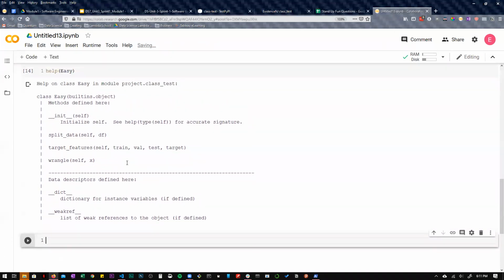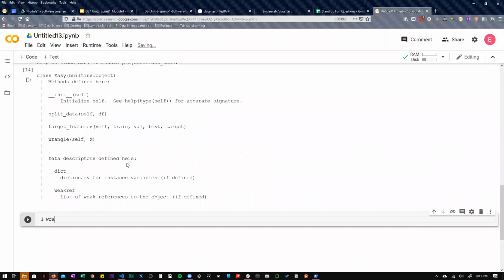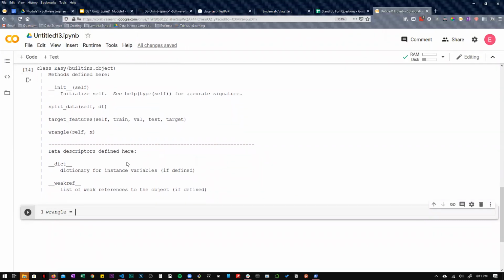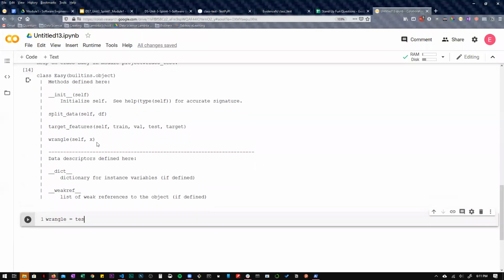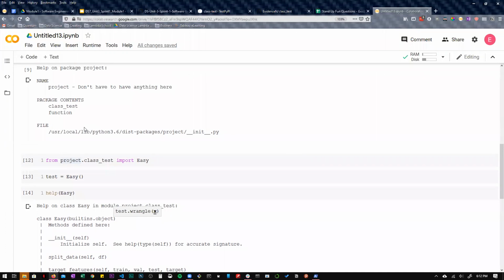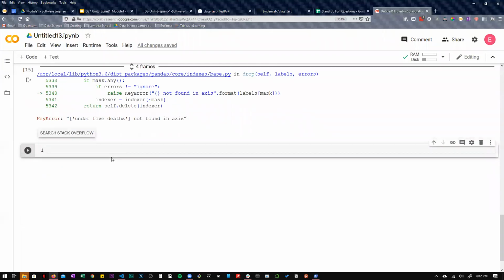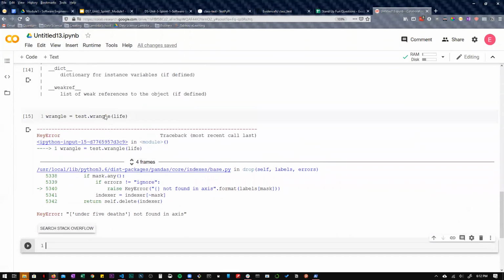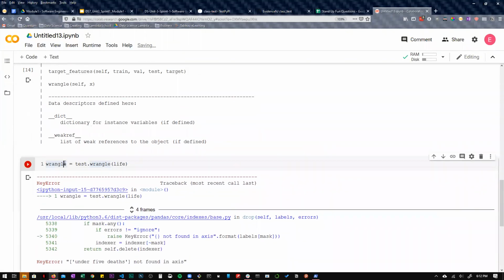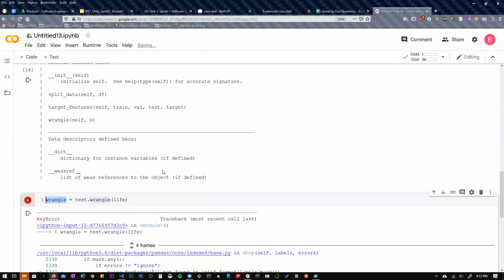So let's do it's equal to, what did I name it? test.wrangle. What's the name of our data frame? Life? Yeah. Yeah, because I didn't test this before putting it in production. But let's use one that we tested, just to verify that it works. So did we test split data? I don't think we did.